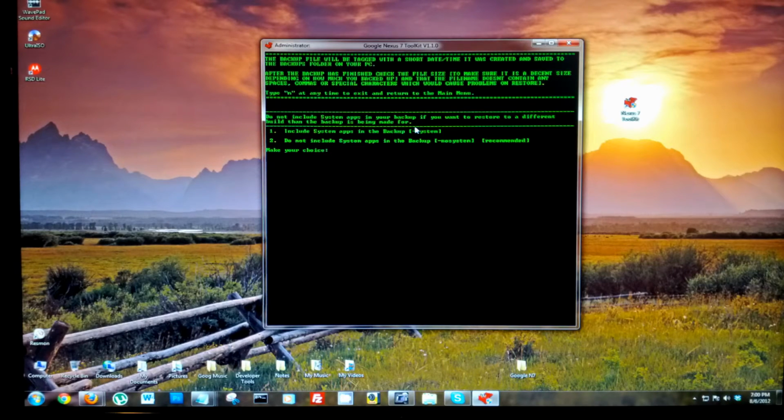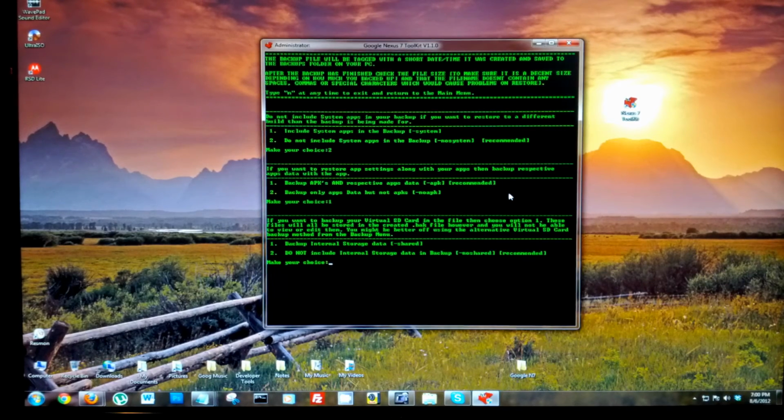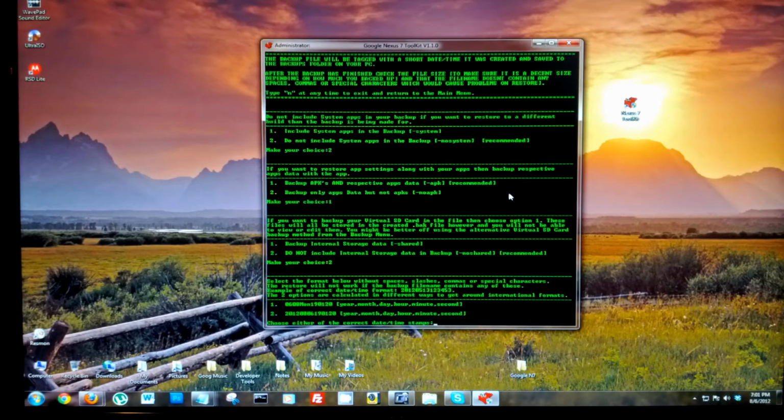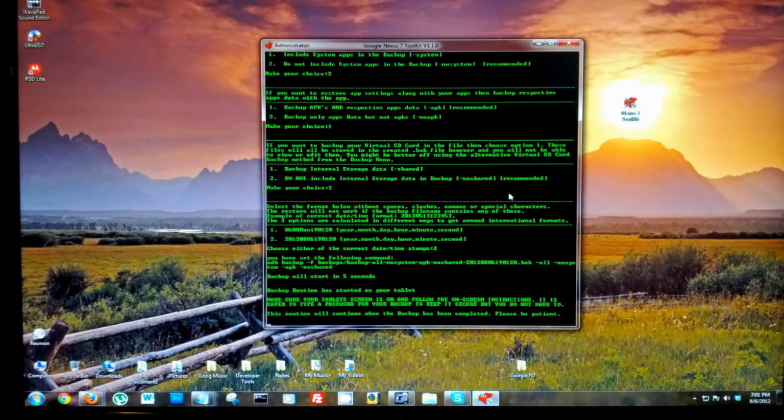1, enter. Do not include system apps, so select number 2. And it's recommended to back up the apps and their data. So select number 1 and enter. And I'm going to select number 2 to not include internal storage data. Enter. Select your date format. I'm going to go with number 2. And the backup will begin.